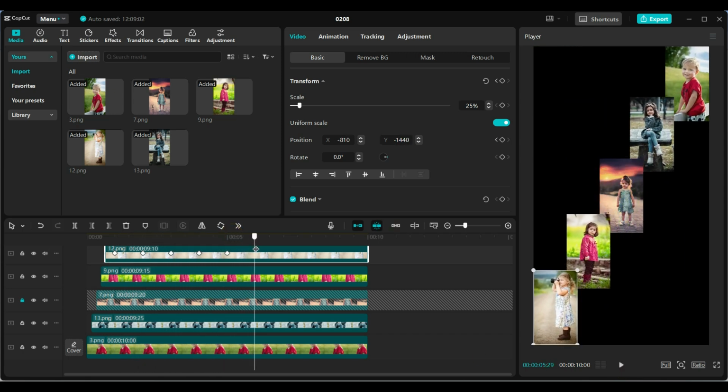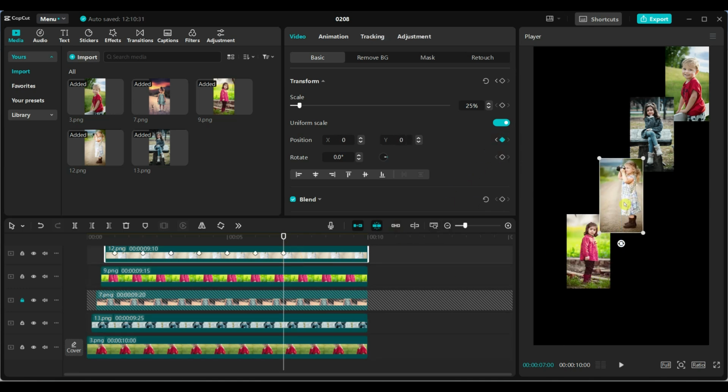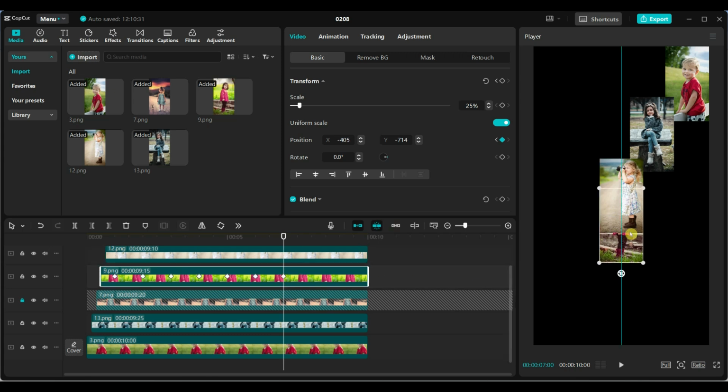Move the playhead to the 6 second mark and add keyframes to the position of all the images. At this point, I will not make any changes. Move the playhead to the 7 second mark and add keyframes to the position of all the images. At this keyframe mark, set the position of all the images to the center.